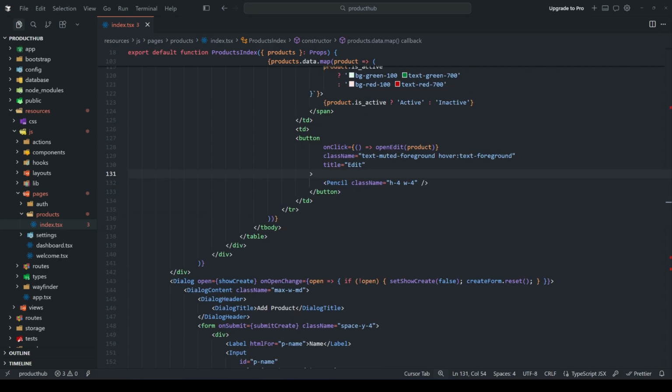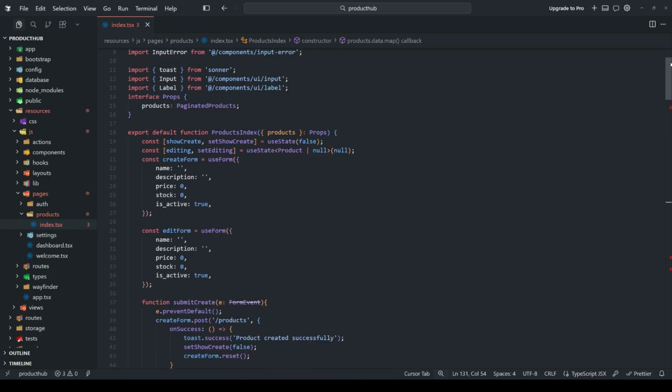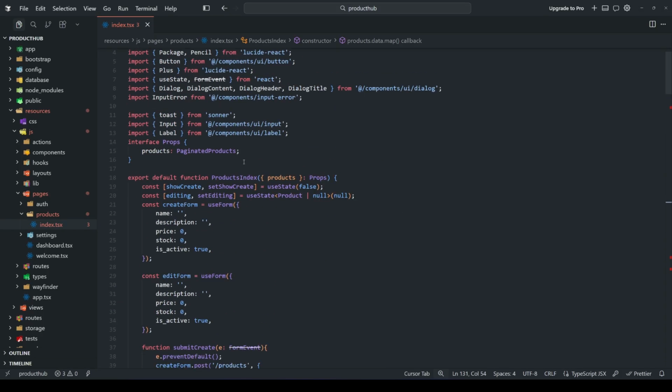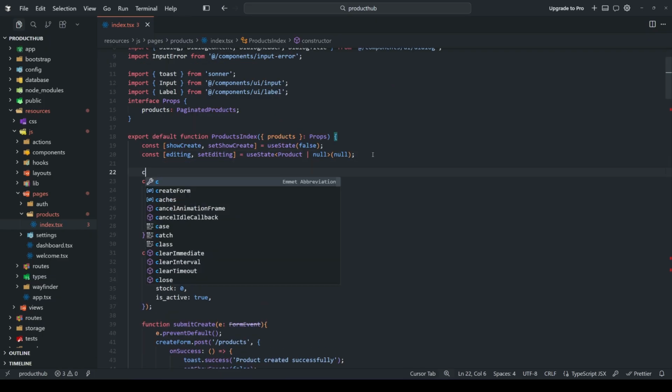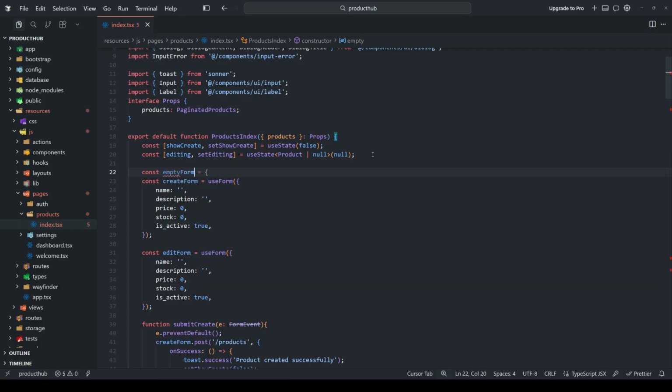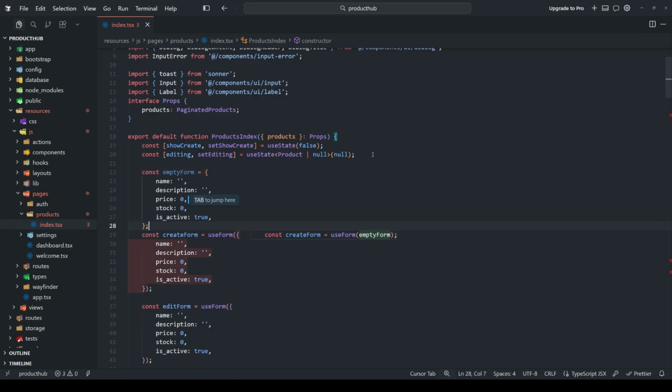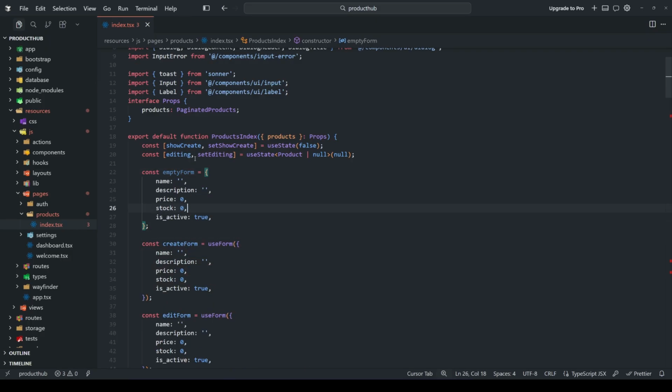The create and edit dialogs have identical form fields. That is duplication. If we ever need to add a new field, we would have to add it in two places. Let's extract the fields into a shared component. Start with the empty form object that will initialize the form with empty fields.